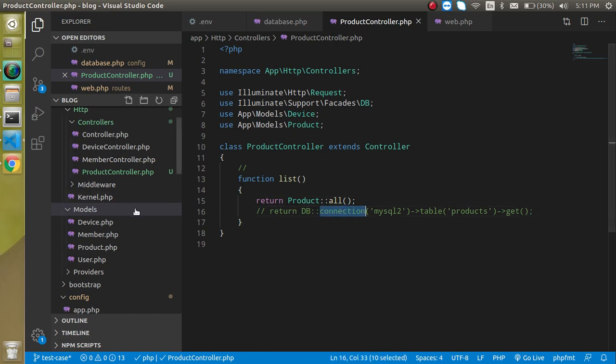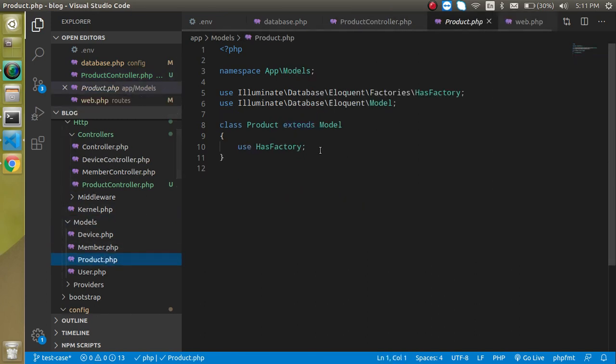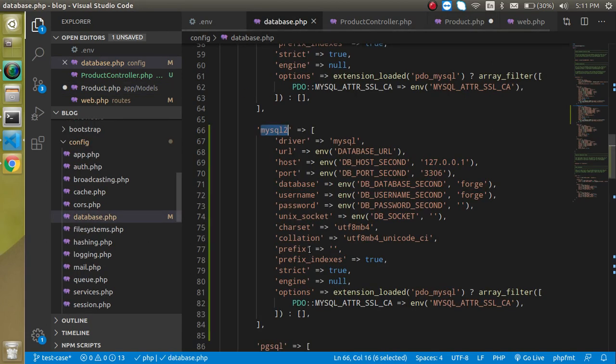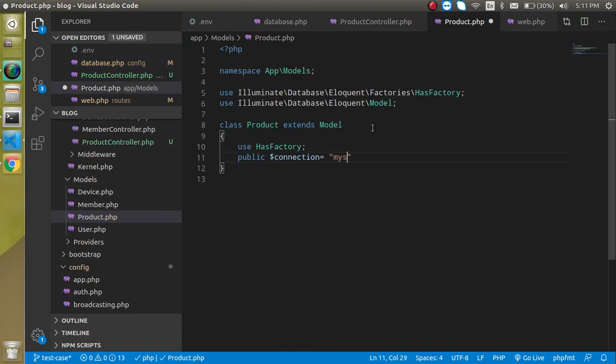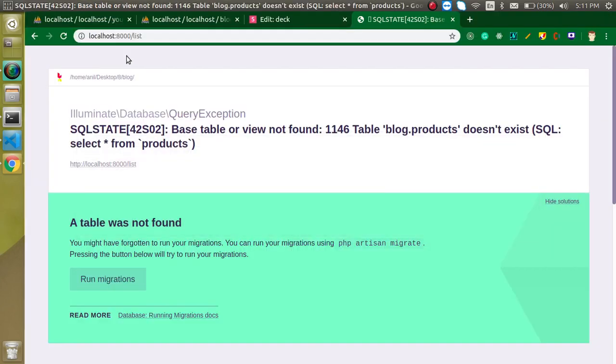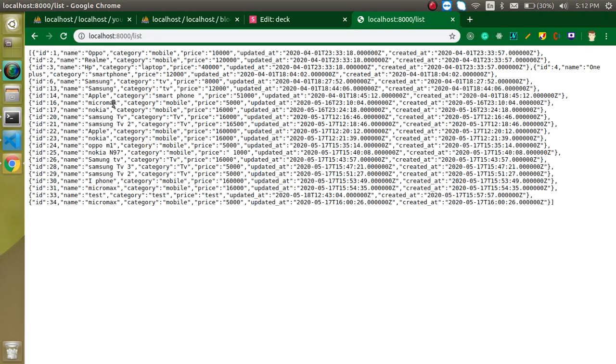For that, let's go to the model and define another property, a public property actually, public $connection, and here you can provide the database connection name, which is mysql2, right? So just simply write mysql2 here. And now let's try to fetch the data. And we are able to get the data. So this is how we can get the data from multiple databases.